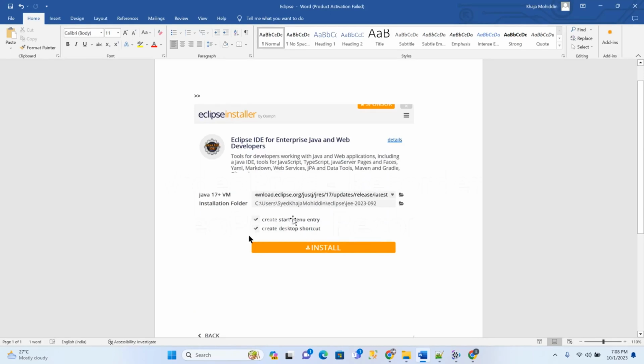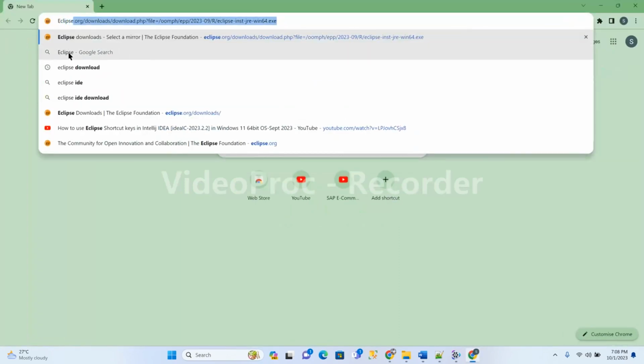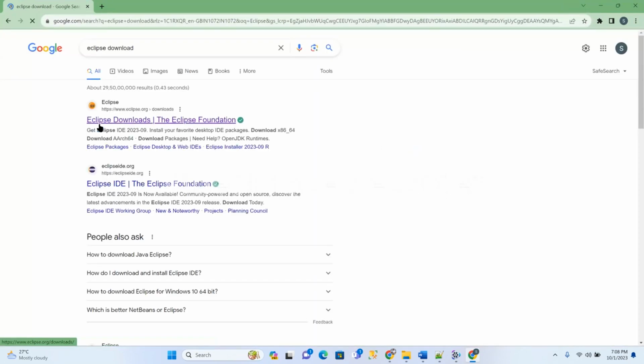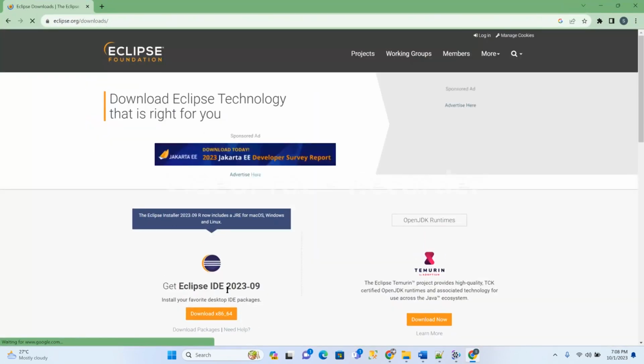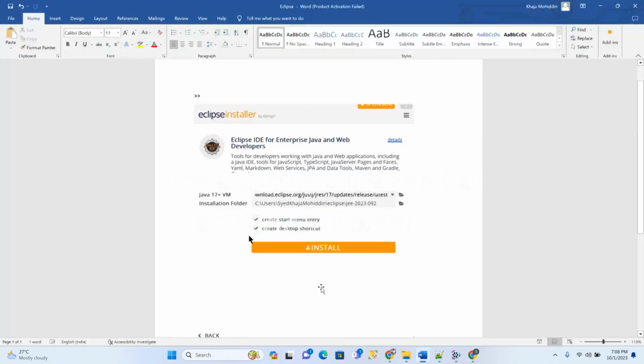If we continue installing the Eclipse IDE latest version, this is the latest version, Eclipse IDE 2023.9.09. After installation of the latest version, if you try to import any project there, you cannot run it, because the Eclipse latest version runs on Java 17. If you are having Java 11, you cannot run the project.